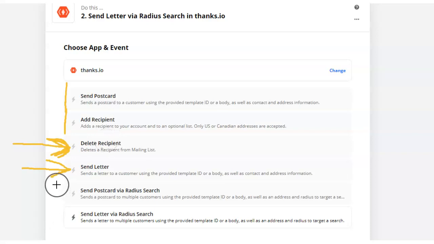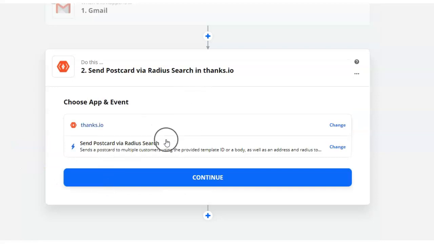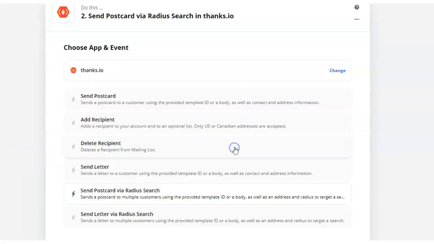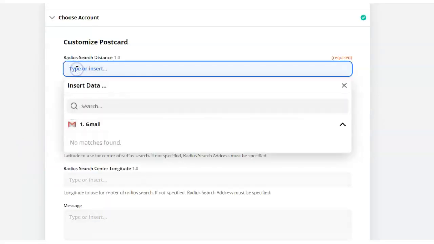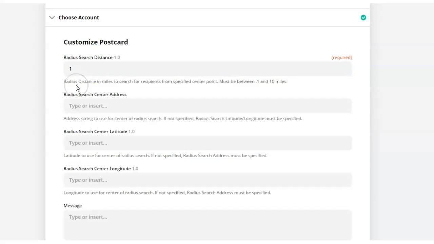The other two things that are very interesting is you can also send postcards and letters to a radius search. And let me explain what that means. Basically, we'll drill in here and we'll go to the postcard radius search. What you're going to do is you're first going to choose a distance. So let's choose 1 as our distance. So that's 1 mile around.